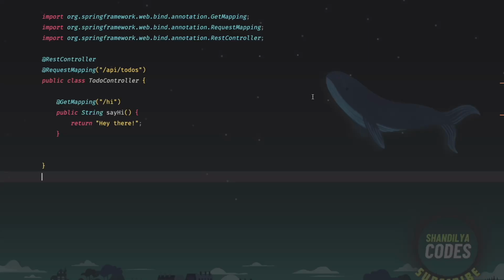Now that we have established that our controller and the application is working fine by accessing this endpoint, we will now create different other endpoints. And those endpoints will be to create a to-do, read the to-do, then update the to-do and delete the to-do. But before we do that, let's create the entity.